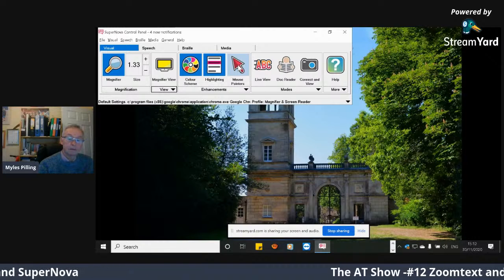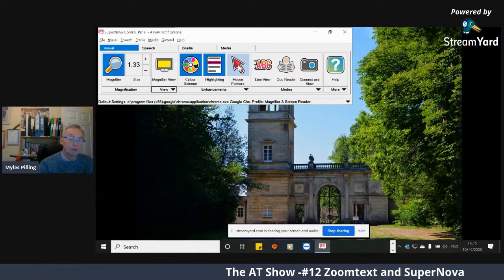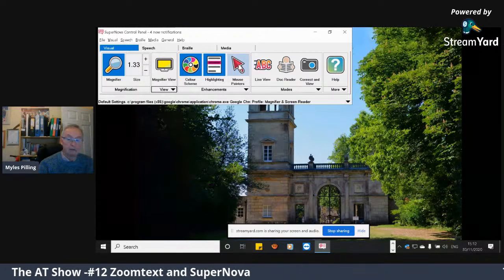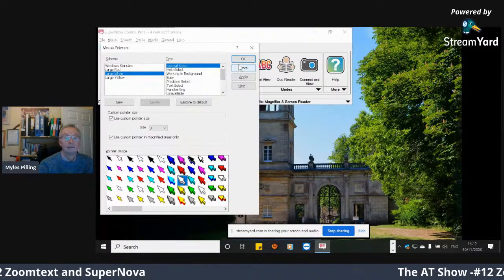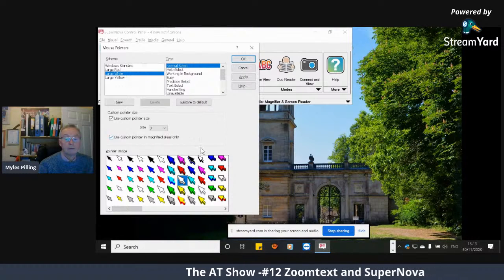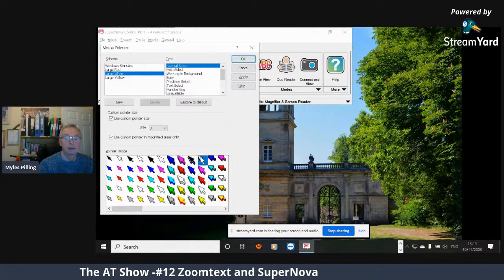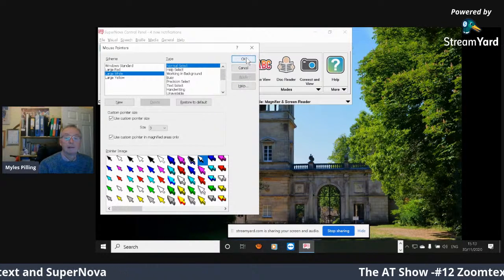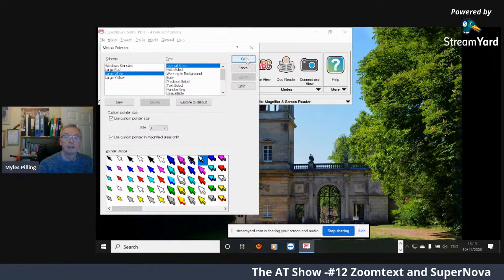Trouble with screen reading software as well as magnification is you can't talk over enhancements. Mouse pointers scheme, large white selected. I could choose to have something a bit more standout, but I don't actually like it.